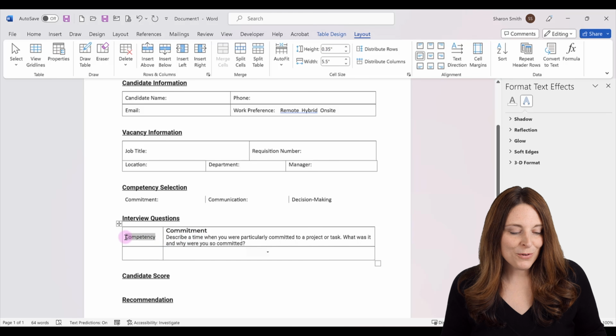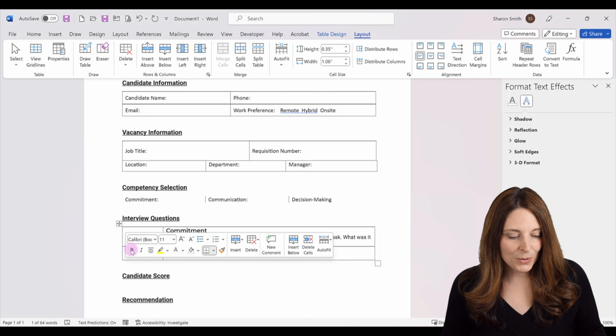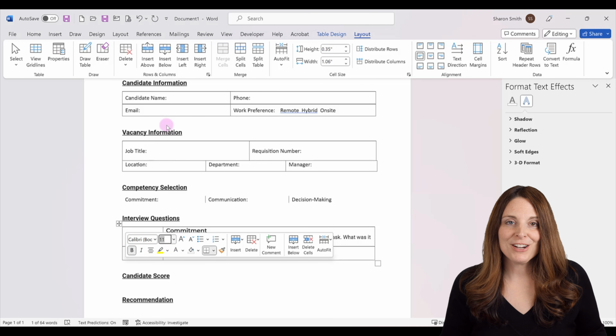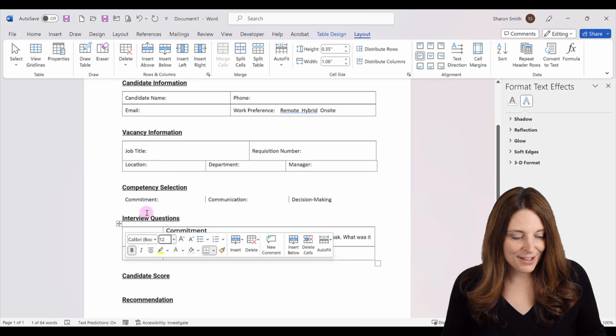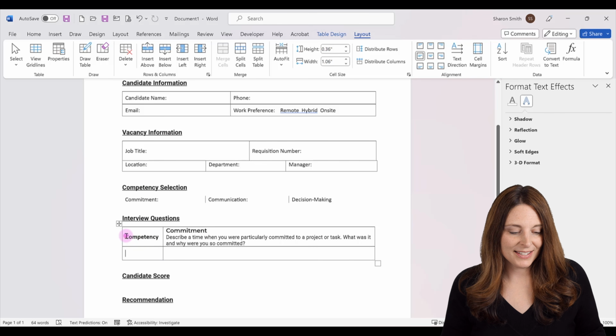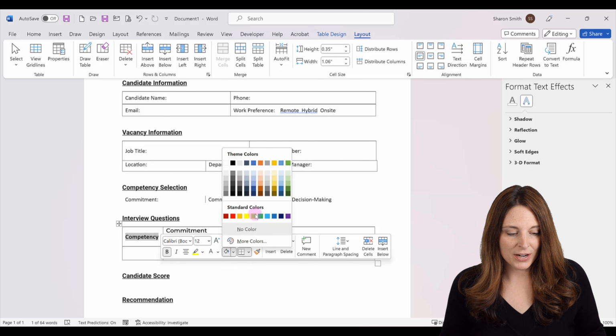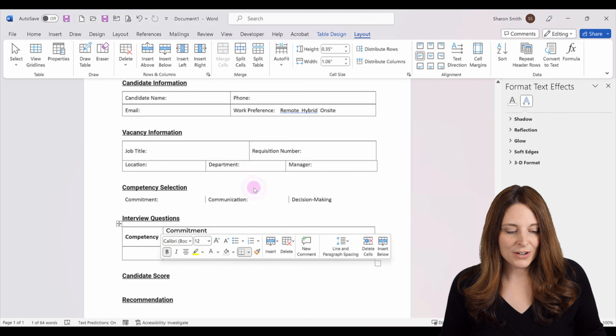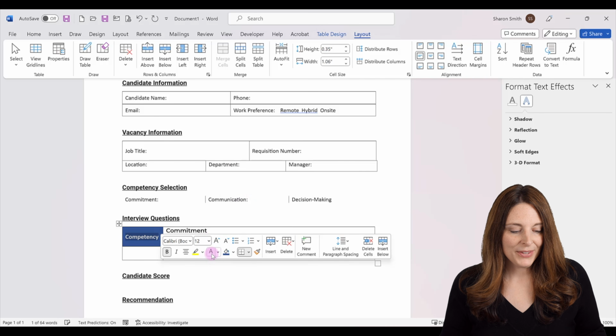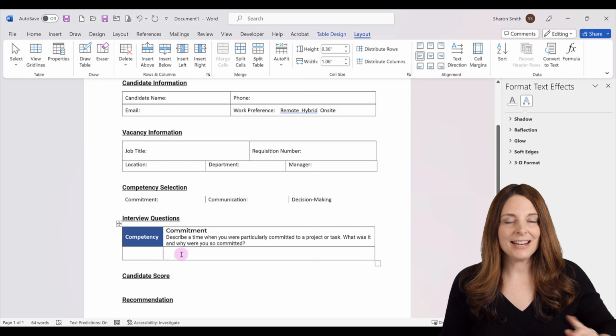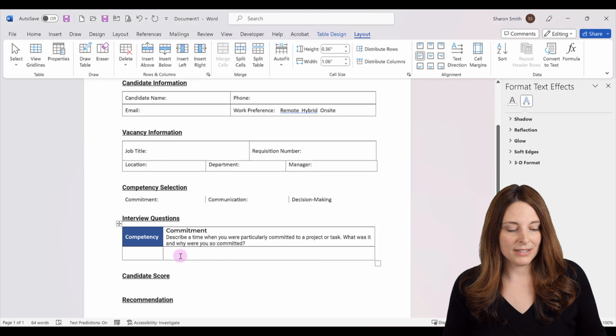All right, now I'm going to reformat this. I'm going to make this bold. I'm going to make it a little bit larger. And we're going to change the color of this particular cell. So to do that, just highlight the cell. And when this pops up, click on your fill icon and select the color that you want to use as the fill. And then you can change the font color as well. So that's how you would edit just a single cell within a table.